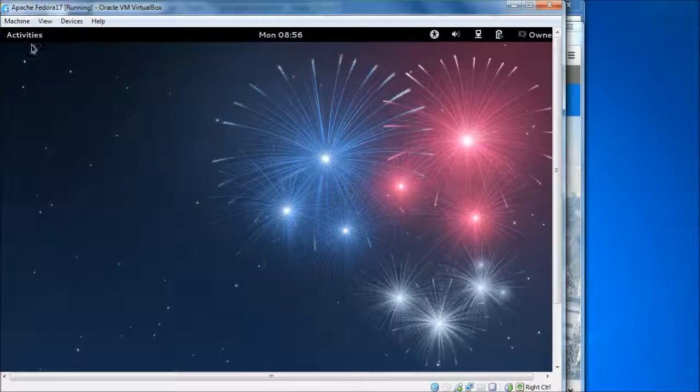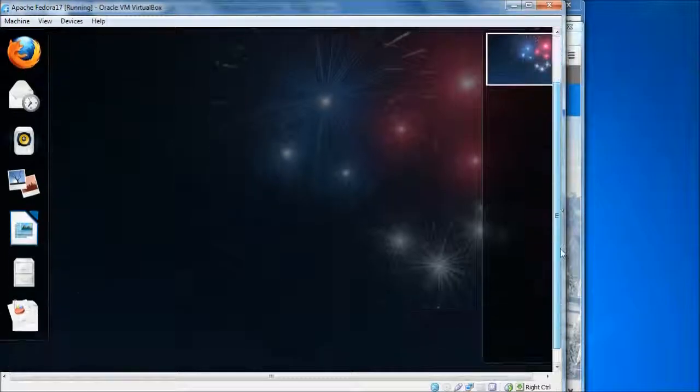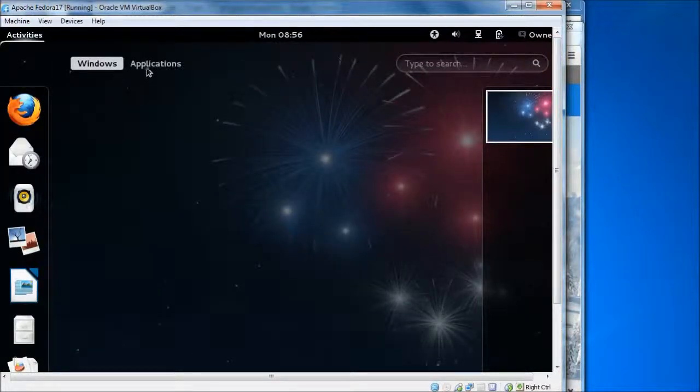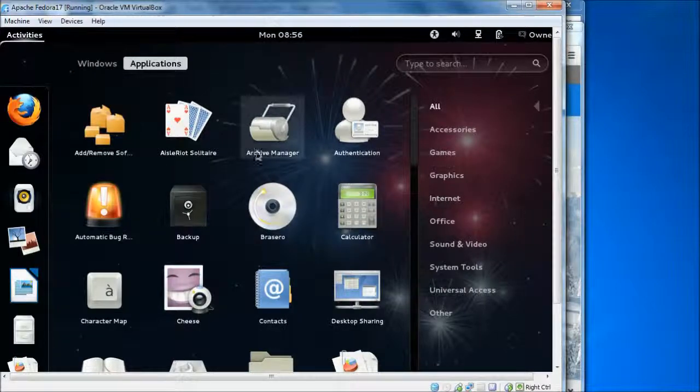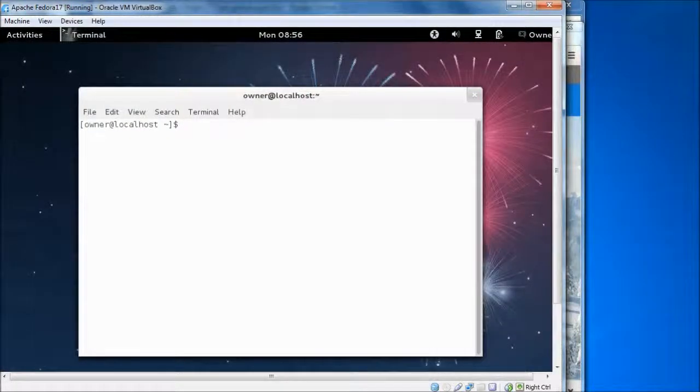Okay, so from here what we're going to do is run a terminal shell. It should most likely be under System Tools, Terminal. Okay, so a terminal shell is just kind of like your DOS shell, except that you're in Linux mode.